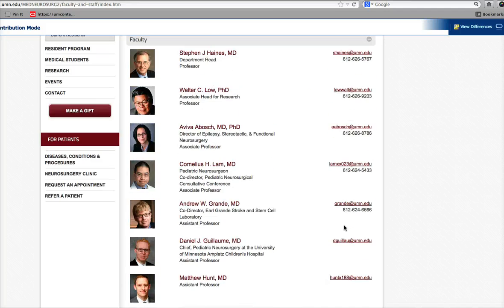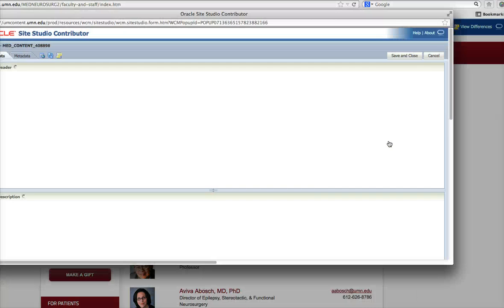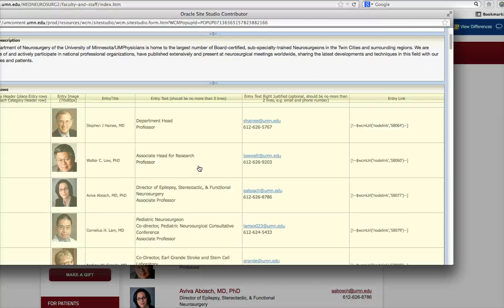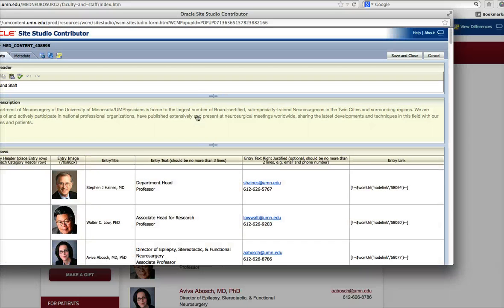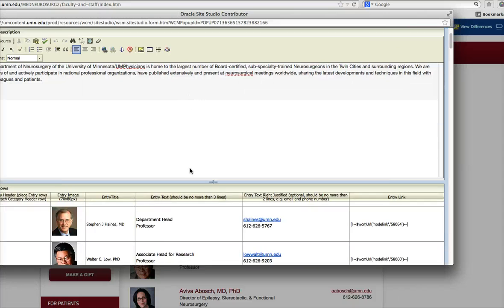So the only time you're going to see the edit pencil in this particular list is when you click on it initially, and then what happens is you're able to click right into any field that you want to edit, including the list header and list description.